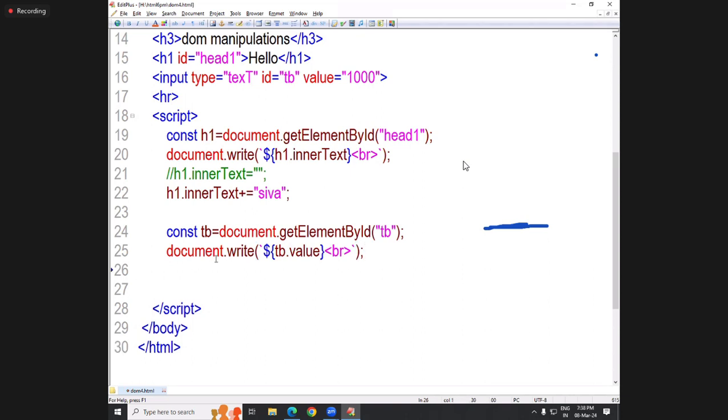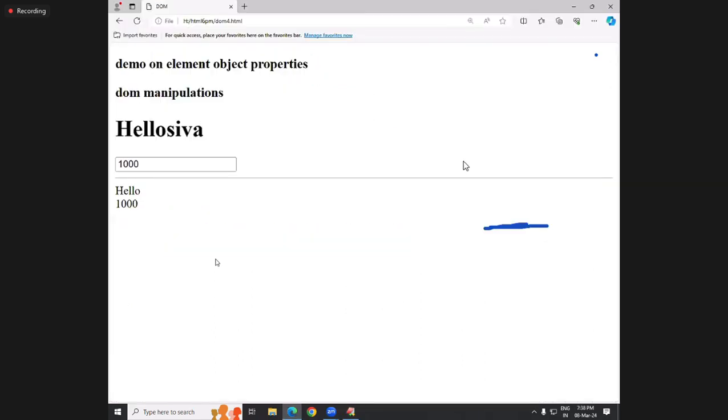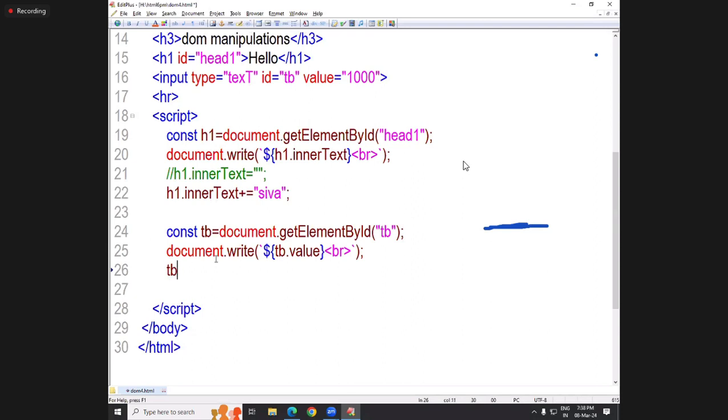So the existing value of the text box is 1000. The 1000 is going to display. And I want to delete the data, sir. Sure. TB dot value equals quotations. Data deleted.